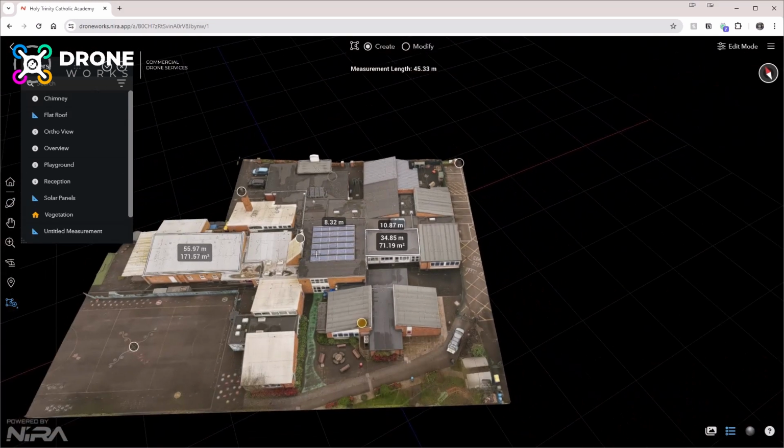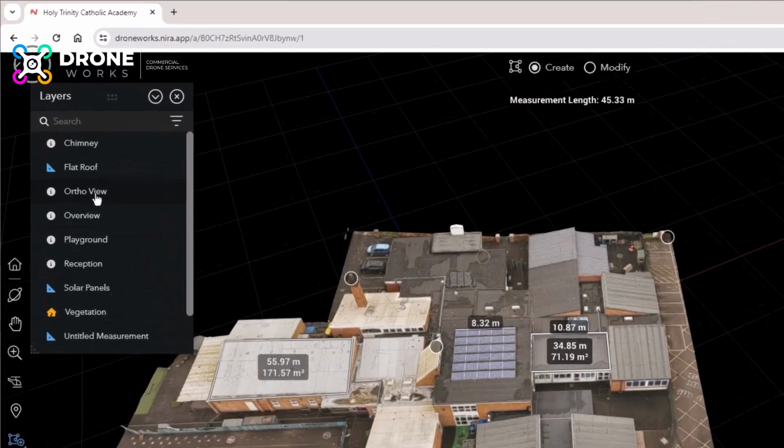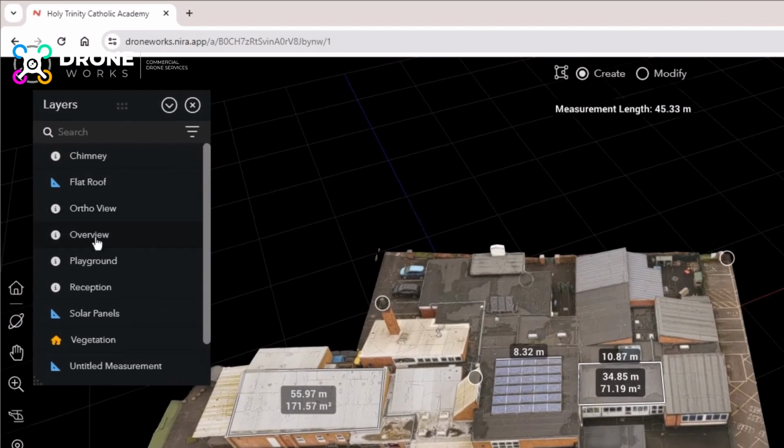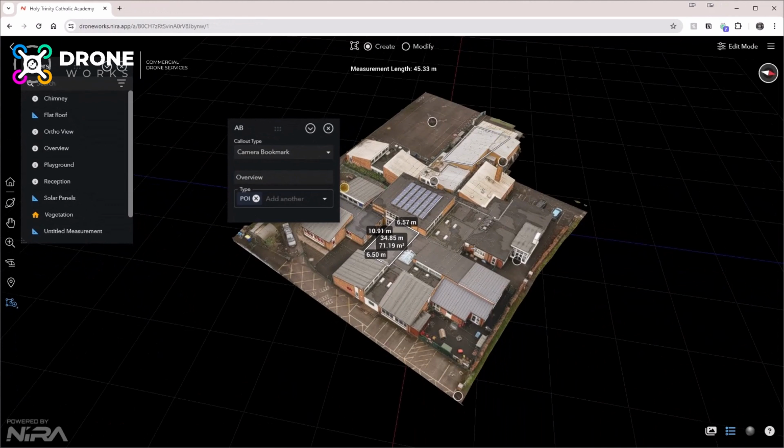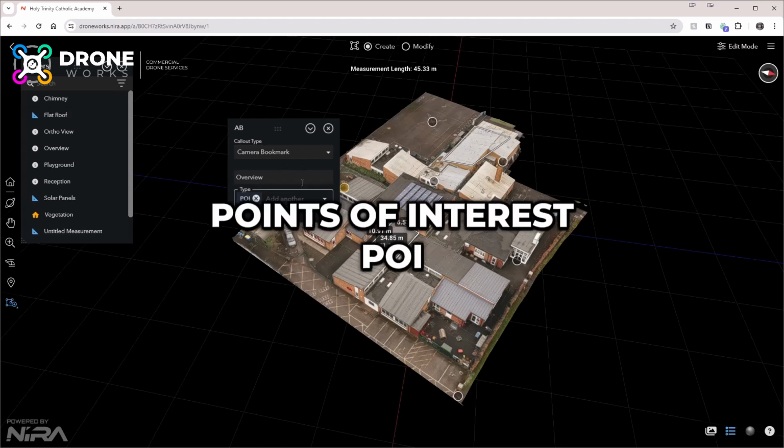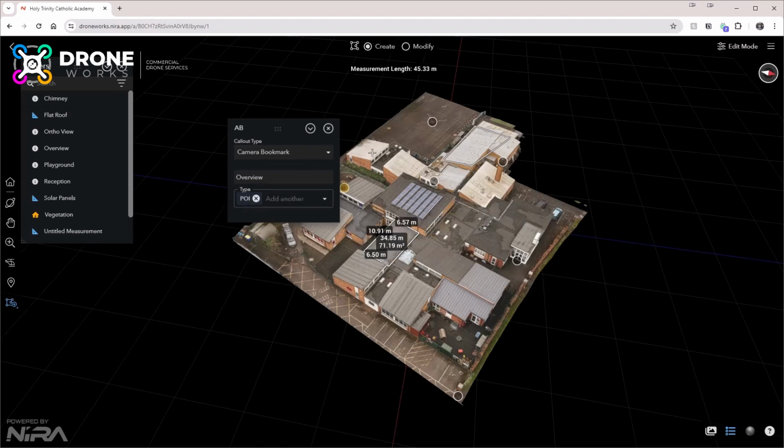Next up is points of interest. These markers here are points of interest. Now we've basically captured the camera position, and we've added a marker to draw your attention to that area.